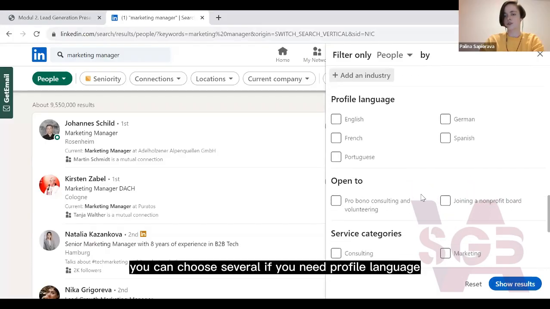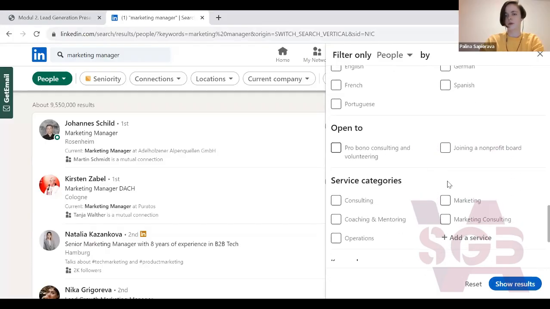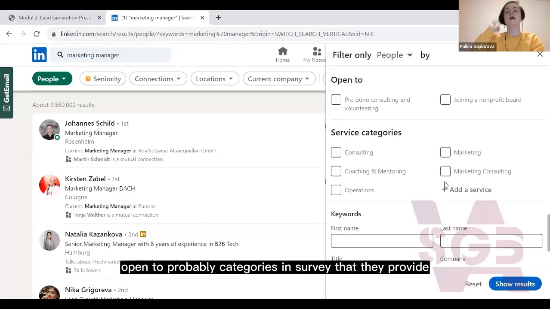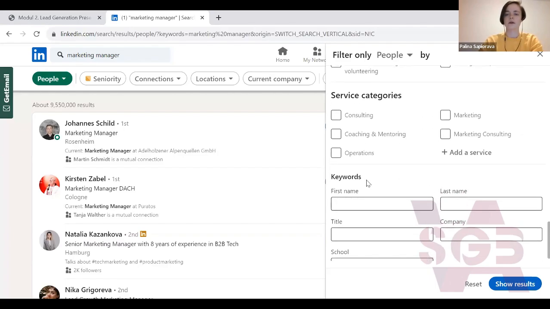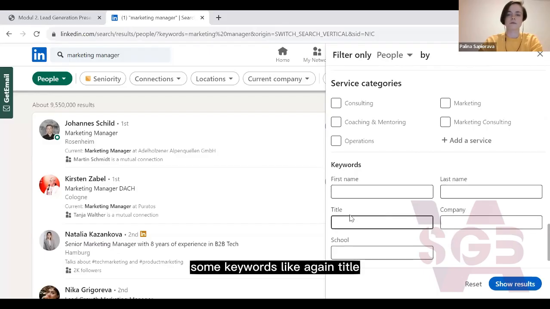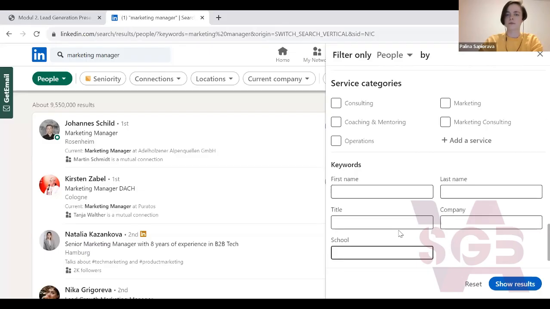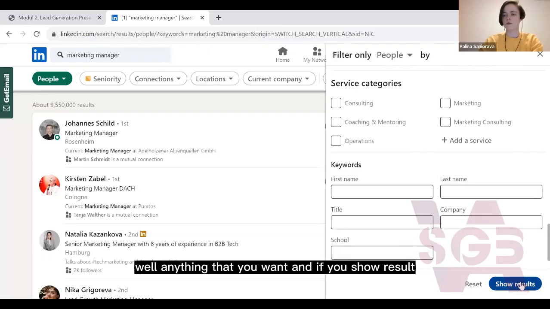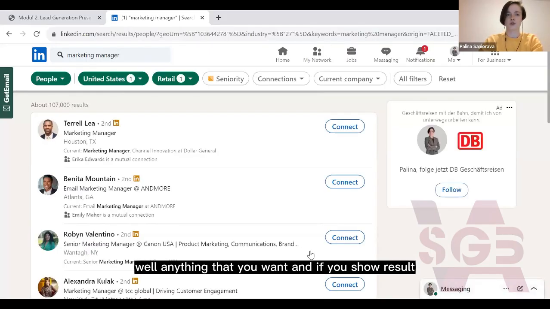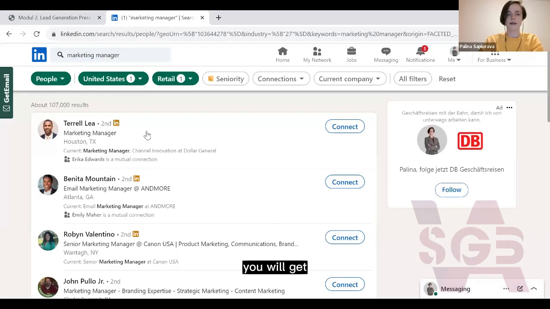Profile language, open to probably categories, in service that they provide, some keywords like, again, title, first name, last name, company, and etc. Well, anything that you want. And if you show results, you will get every marketing manager in the United States that works in retail and has an account on LinkedIn.